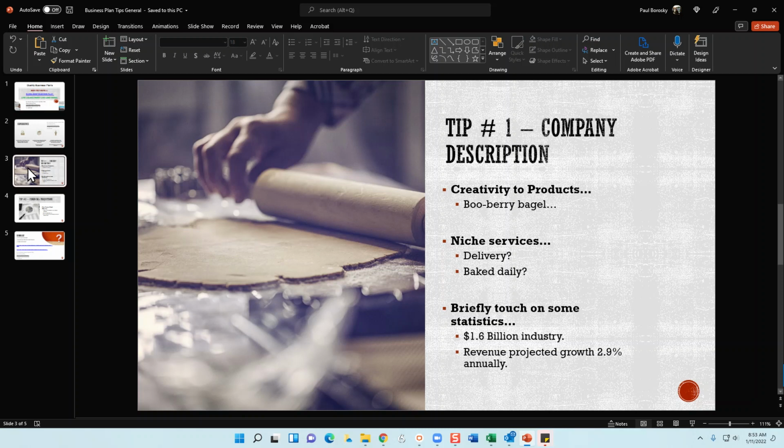So, when you're doing your product section, make sure to add a little bit of oomph to it in describing your products. Next, make sure to differentiate yourself from the other bagel shops, because you are selling bagels, and there's only so many different ways you can make a bagel, unless you educate the customers as to there being other ways. And that's going to be your niche services, your differentiating factors. Make sure to touch on those.